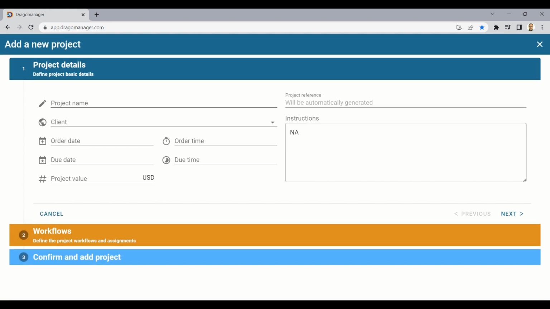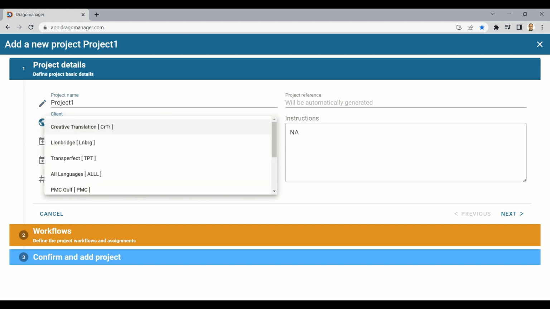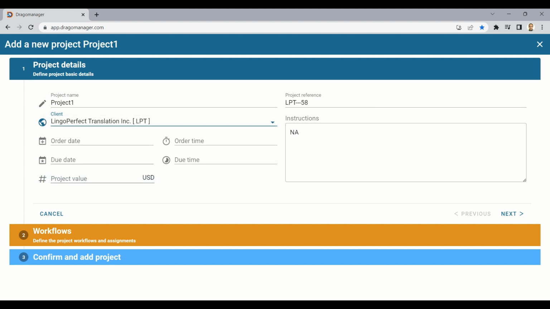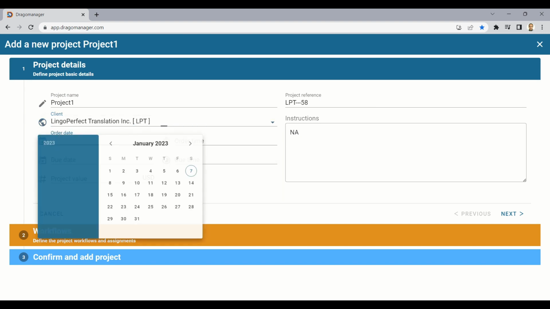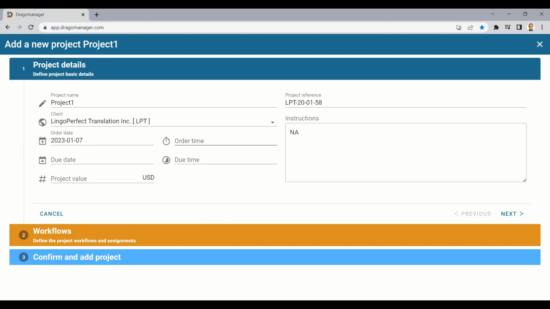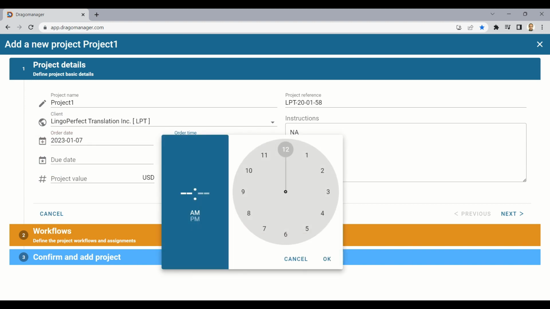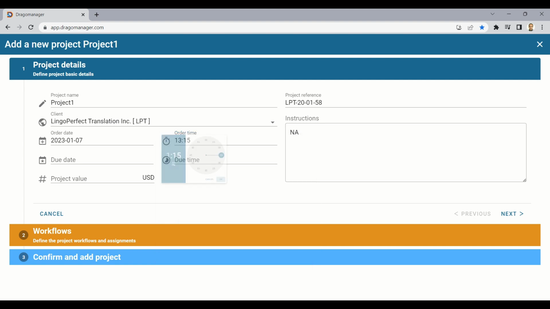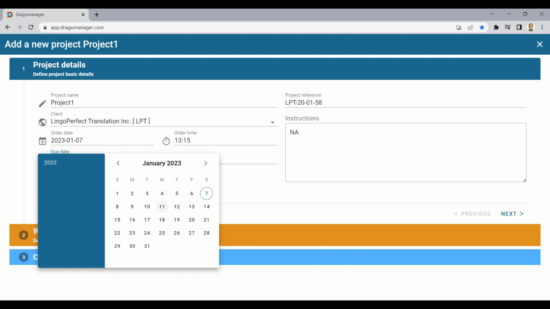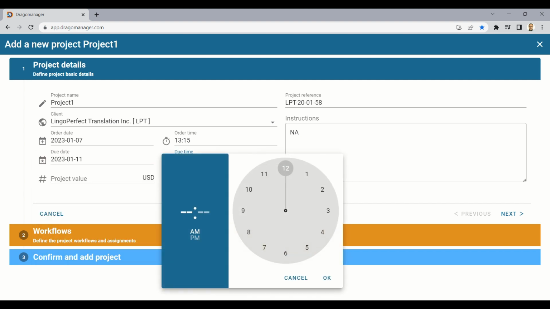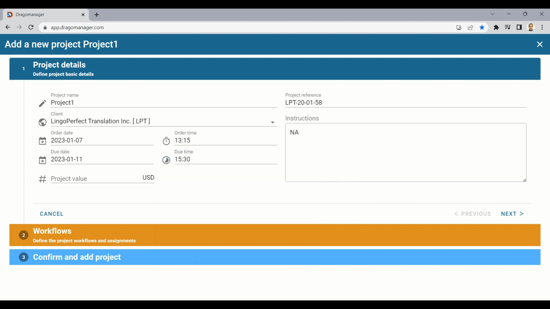A new page will pop up. Add the project details as follows. Enter the project name. Select the client from the drop-down menu. Select the order date, order time, due date, due time, and project value.